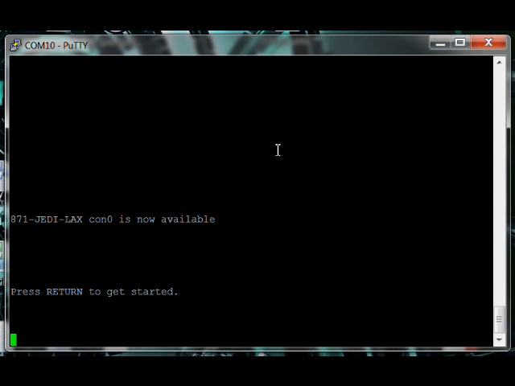Right now I'm using a console connection directly connected to the router. The router right now is just sitting in a lab environment. It is not connected to a production network or anything like that. So again, this lab is going to be a password recovery.